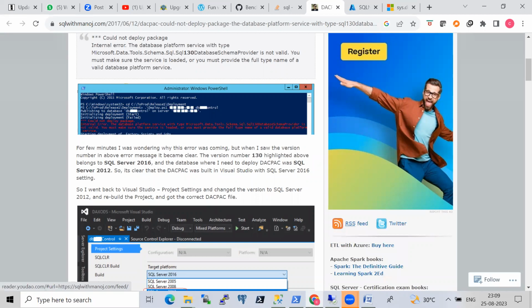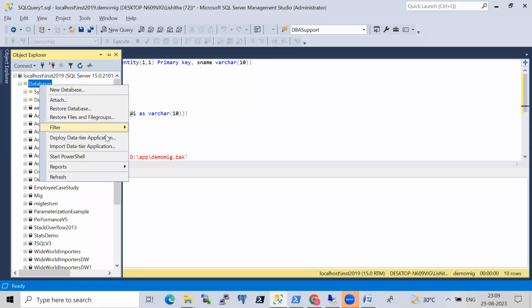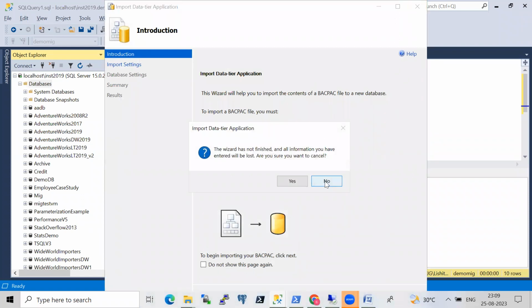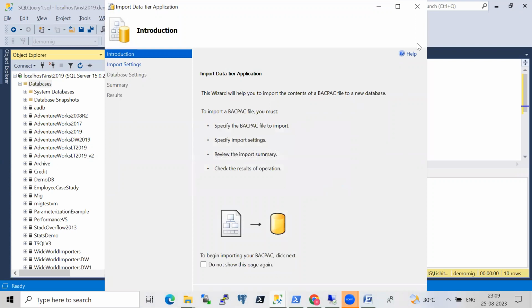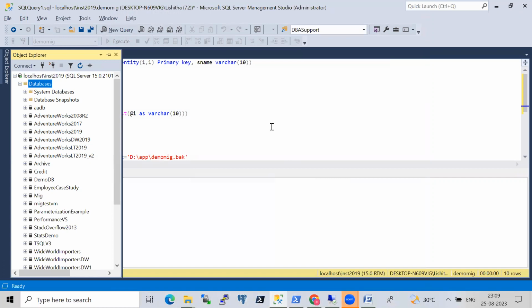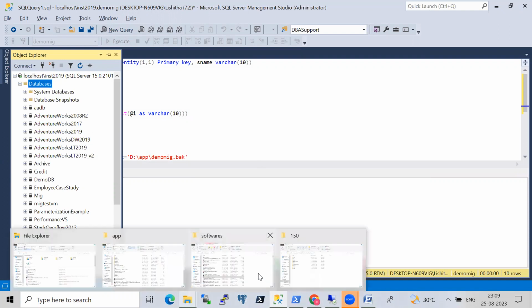Here I made use of GUI, right? So I came here and I said import data tier and backpack failed. So this is GUI. So what I have to do to overcome this error? I'll show you. For example, if you are migrating the data from managed instance to on-prem, or from 2022 to on-prem, you have to install one DAC software, one MSI file. So I'll show you what that MSI file is.